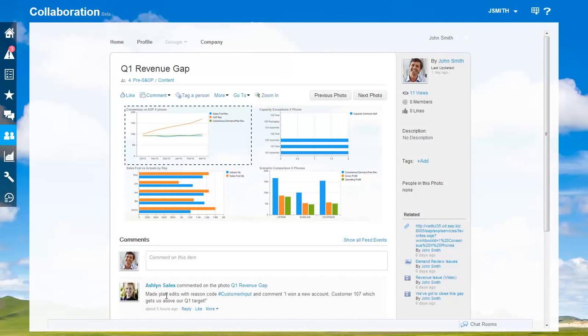Then some unexpected good news came up. Ashlyn from sales confirmed she's landed a new account and claims we will now exceed the Q1 target. Time is short. I need to figure out what this all means quickly and set up my ad hoc S&OP meeting for today.